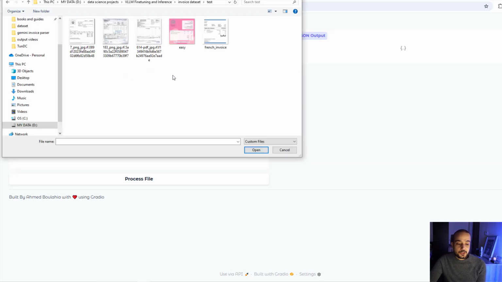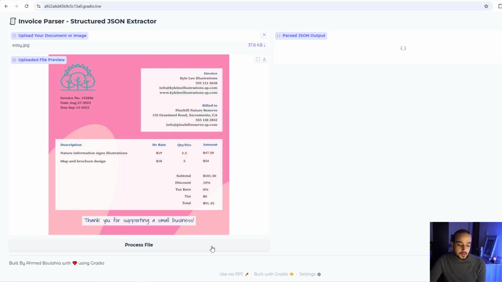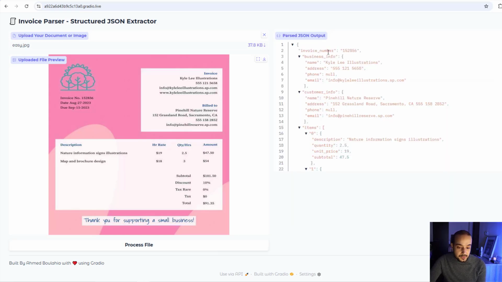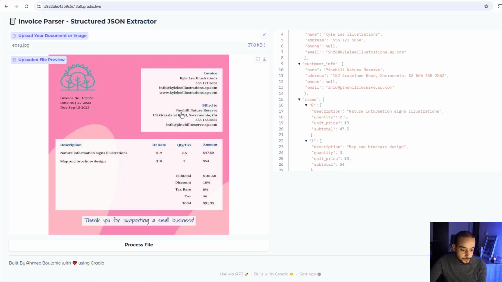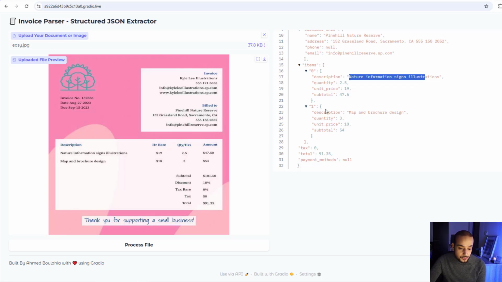Let's start with an easy invoice, a structured invoice, and let's see the result of the model. Process file. Okay, we have the invoice number and the business information, it's Kylie Lee illustrations, the address and the info. There is no phone number, the email is right, and the customer information is right. For the items, we can see that there are two items: the nature illustration sign, and the map and brochure design. For the second, it's the map and brochure, 3 hours, quantity 18, and the subtotal is right.